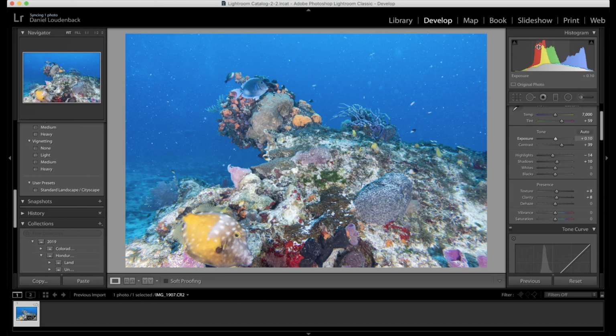Now as I'm editing, I'm keeping a close eye on my histogram up here. Everything here is pretty well distributed. I can see I've got a nicely exposed shot, not too many really big jagged bumps in my histogram.